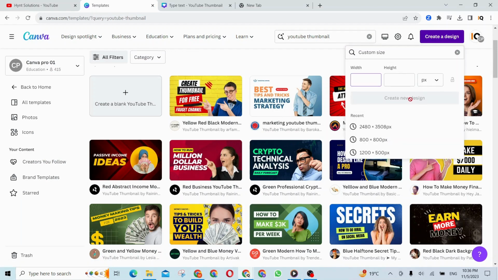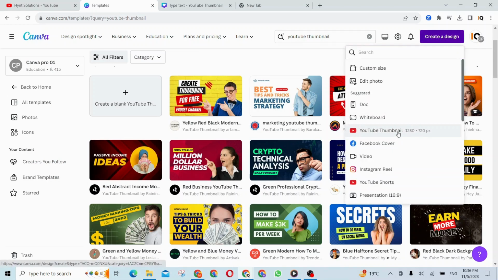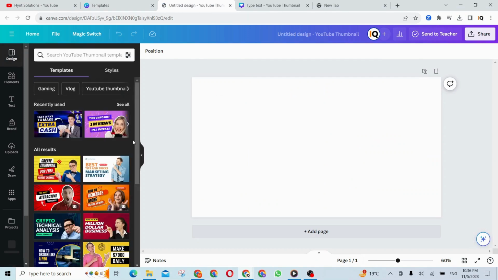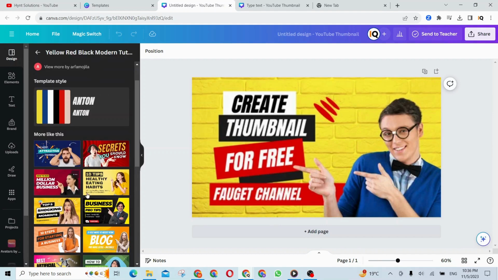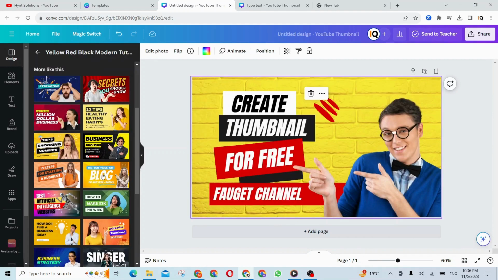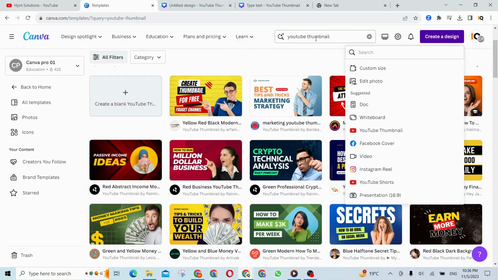Step 3. Choose Custom Dimensions. In the next screen, select Custom Dimensions. The recommended size for YouTube thumbnails is 1280 x 720 pixels. Step 4. Select a pre-made template. Now, you'll see lots of thumbnail templates. To find the perfect one, you can search for keywords related to your video's topic or title.